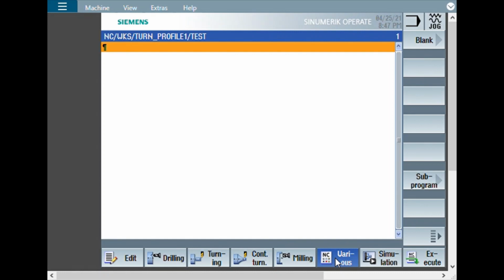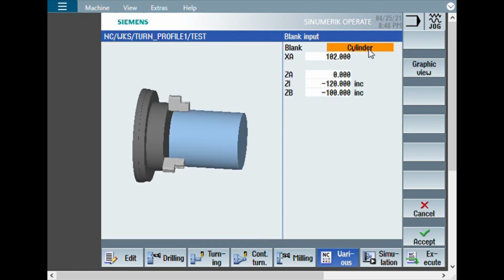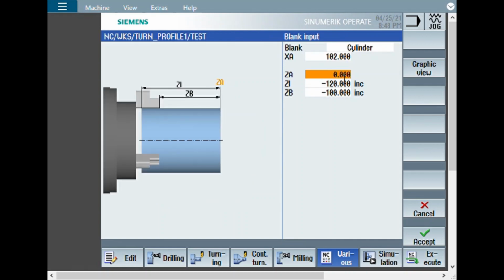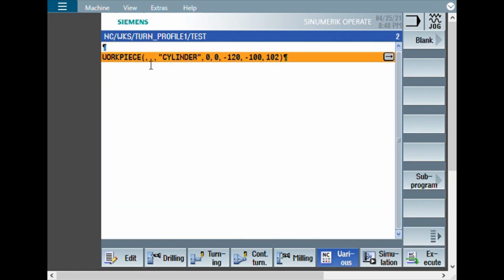So we'll click on various, blank. Here we will define blank as cylinder, 102 diameter. There is already a program with these dimensions, that's why straight away it starts with that. This is the dimensions we need. Once I accept, I will get this.